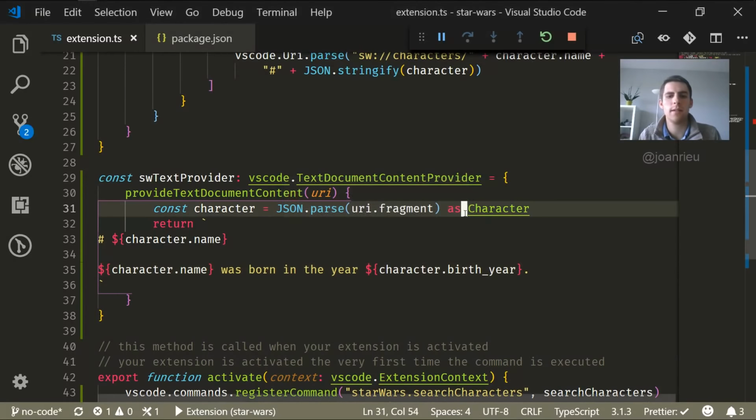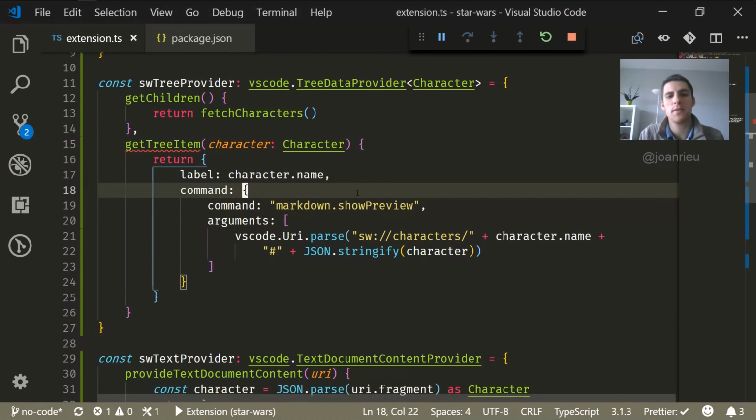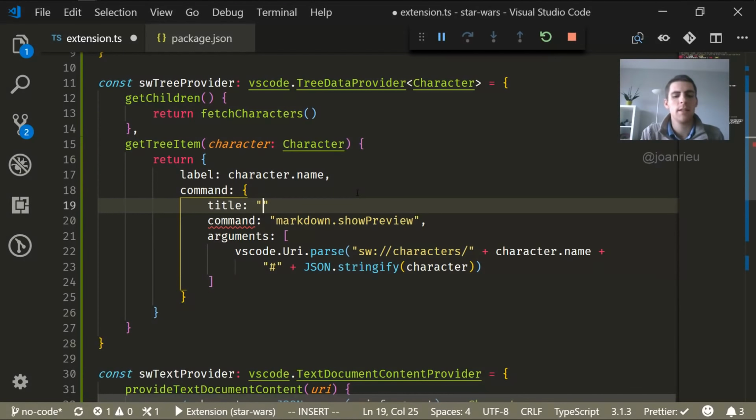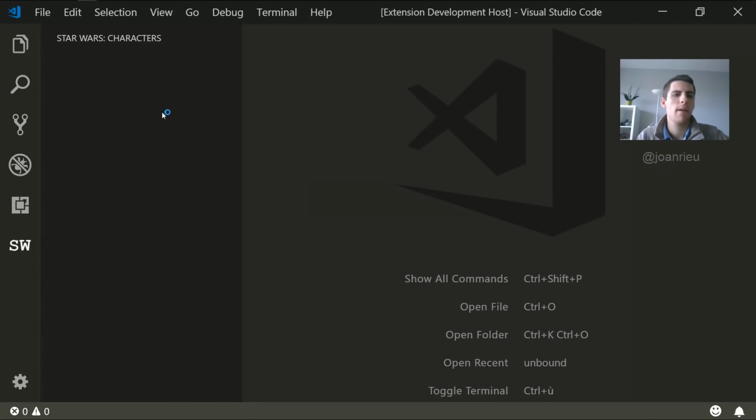Okay, sorry, there's a build error apparently. Where is it? Oh yeah, it's right there. I asked to bind a command to each item, but I didn't provide a title for the command. It's going to be open character, for example. Okay, restart. Let's just wait for the characters to come back from the API.